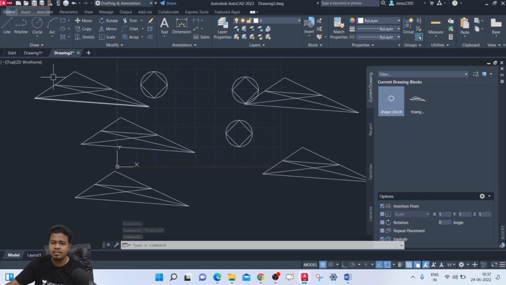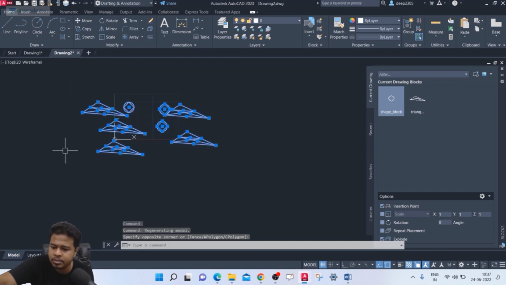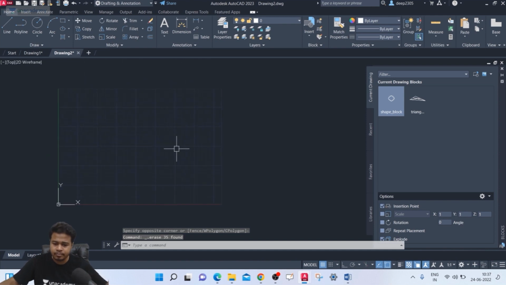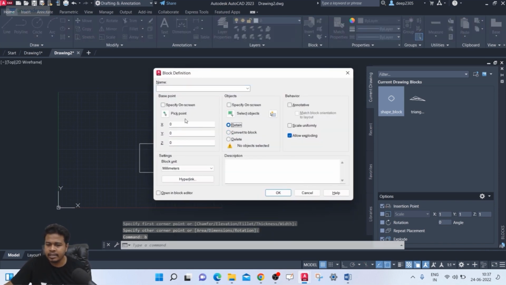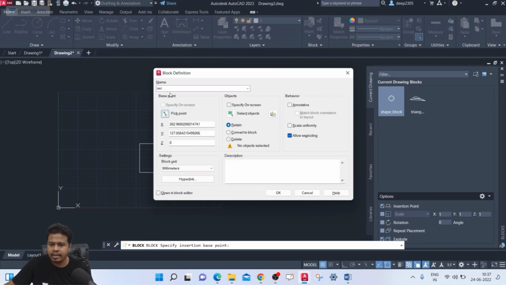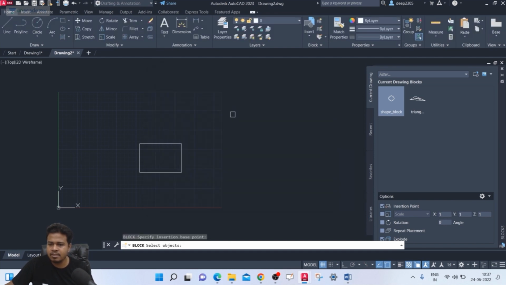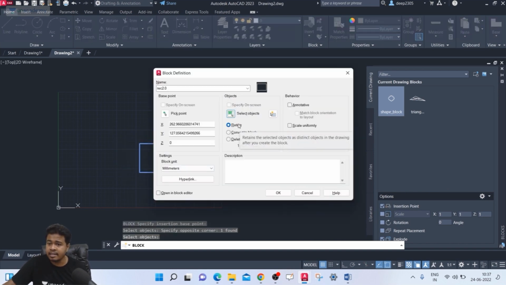Now let us use this Retain option. What is that Retain? That Retain option was also there in Block as well. So let me create a simple rectangle here. Go to block, B, enter. Now go to Retain. Name it rectangle 2.0. Okay, pick point. Suppose this is the pick point. Block unit is millimeters. Select object. This is the object to be selected. Then again press enter. Now I have selected Retain here.